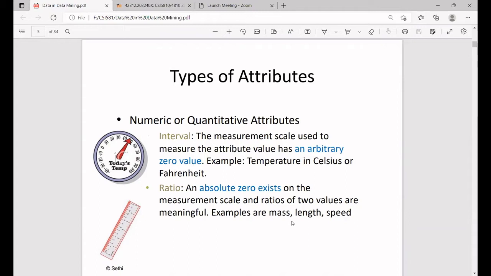Ratio attribute. A ratio attribute is again measured on a numerical, continuous scale, but in this case, you have an absolute zero. For example, you are measuring length. Length has an absolute zero value. Or you are measuring weight. Weight has an absolute zero value. So if I say one particular item has a length of 6 feet and another item has a length of 12 feet, I can say that the second item is twice as long as the first item.